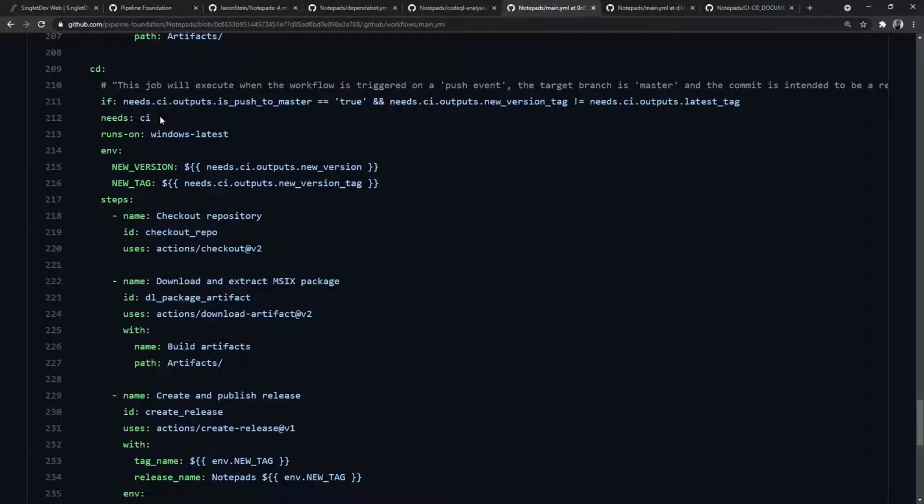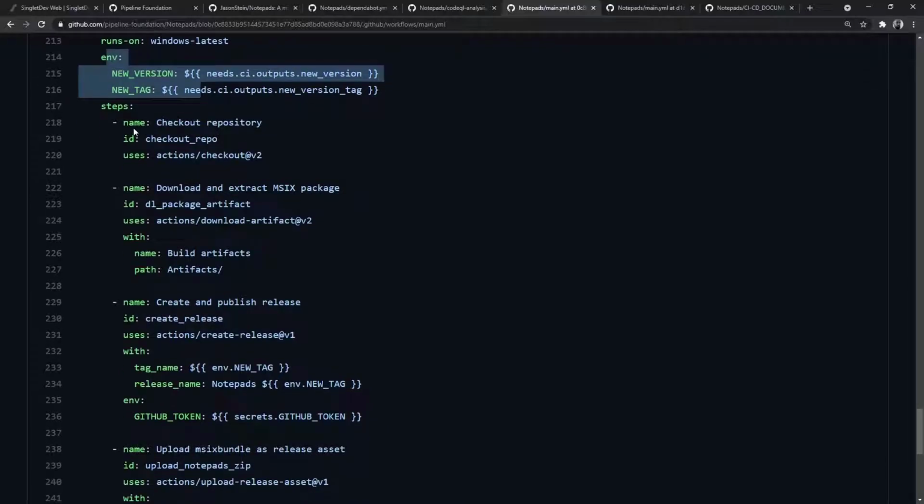As we wrapped the continuous integration, let's now jump in the continuous deployment. The CD job is executed if several conditions are fulfilled, including if the CI job has completed successfully. The job runs again on Windows latest, and we added two environment variables to be used inside the job. The first step is again a git clone of the repository. This is done because each job in the pipeline is its own instance.